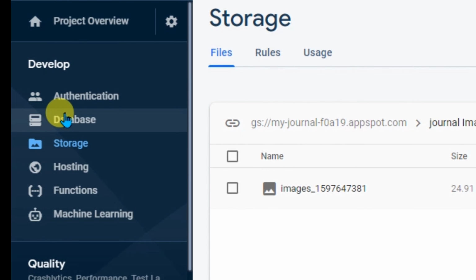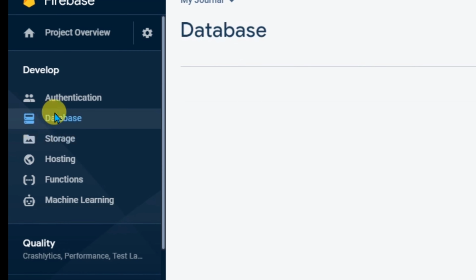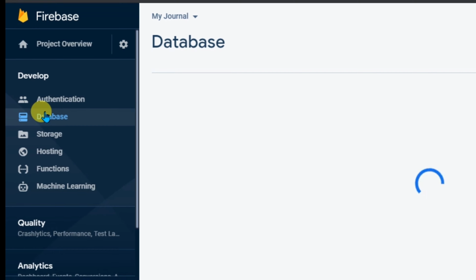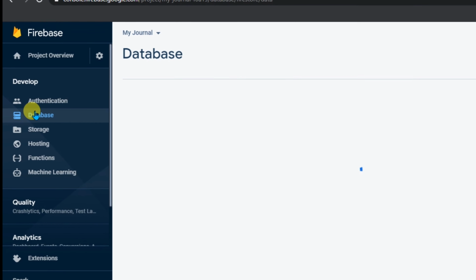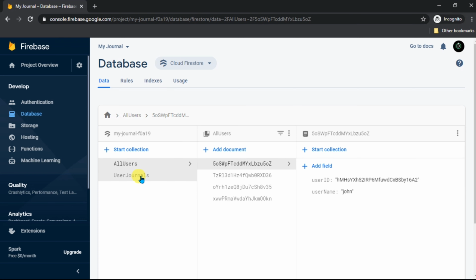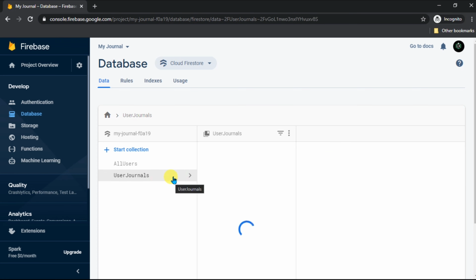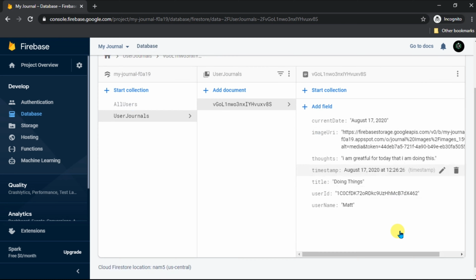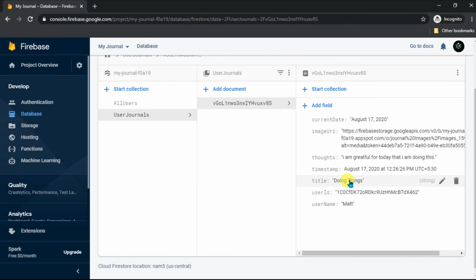Let's go to the database and check whether the collection is created or not. Now go to collections, database. Now there is the user journal and there is a unique document of it, and inside it there is the whole data, that is current date, image URL, title, username and timestamp.